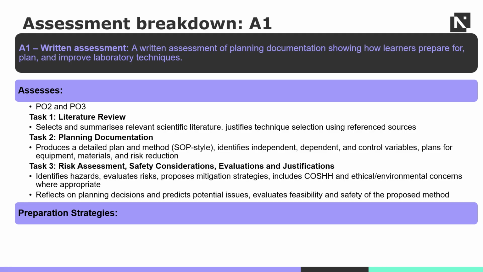Task 2 is the planning documentation. Here learners produce a full method in SOP style that identifies their independent, dependent, and control variables and lays out what equipment and materials they'll need, including plans to reduce risk.